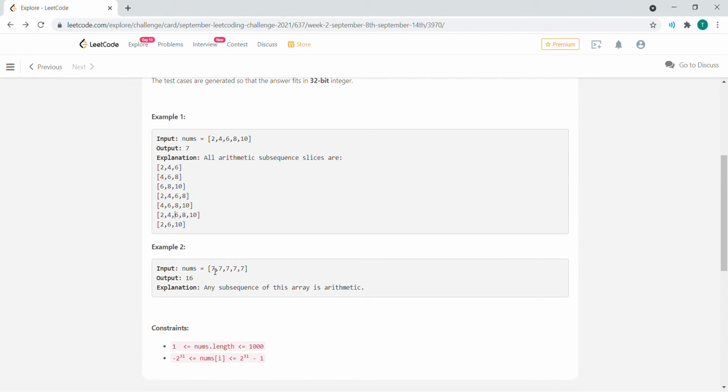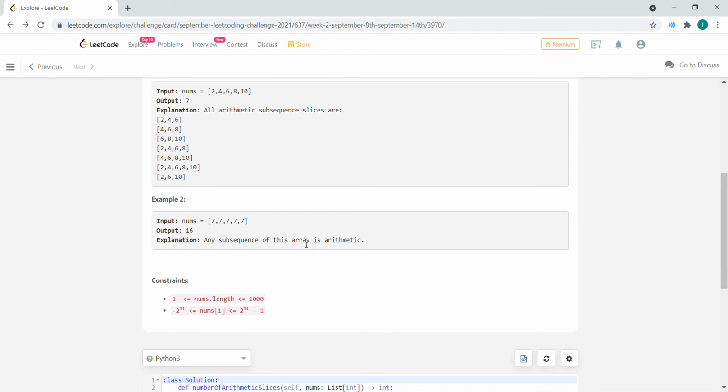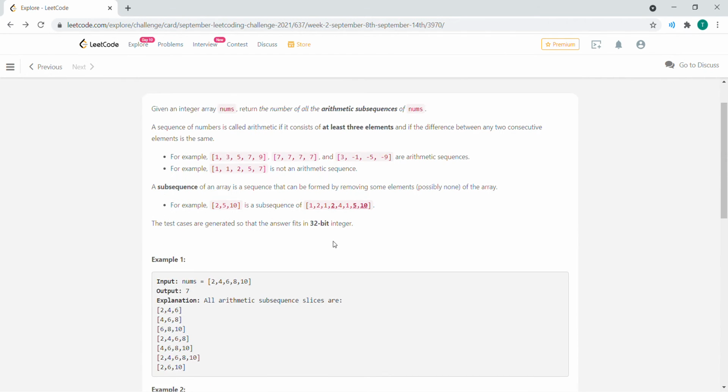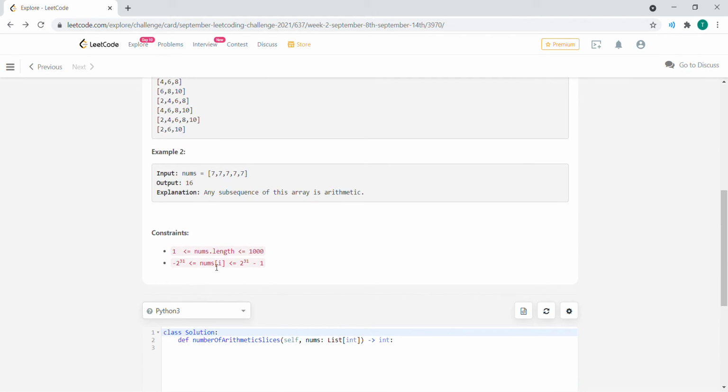For this one, we have all 5 elements being 7, so the difference between any of them is 0, and therefore any subsequence from this array works. You can make 16 subsequences from an array of 5, and they'll be different subsequences of each other. So let's see, the nums is between there and nums at i.